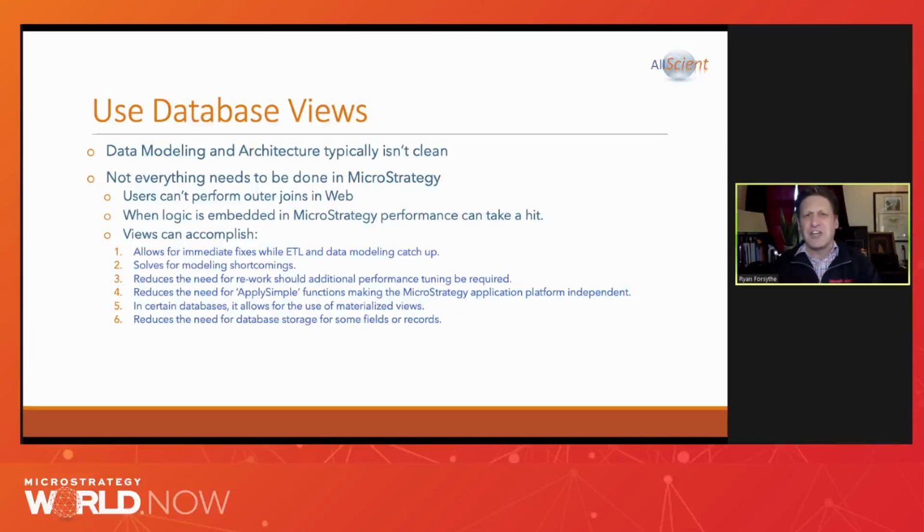It's easier to change a view if I'm switching over from SQL Server to Snowflake or SingleStore or some other database, versus if I need to go back through every single other object in MicroStrategy that has an apply simple statement. In certain databases, we can use materialized views, so we get a performance improvement by leveraging materialized views of the database.